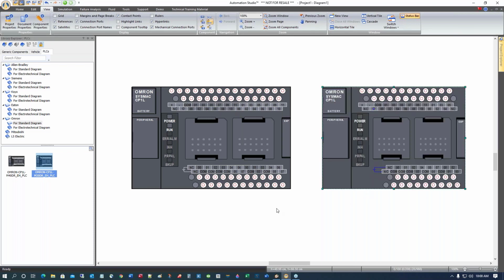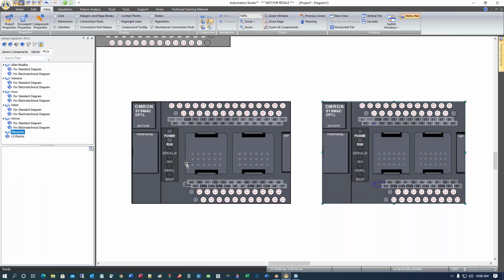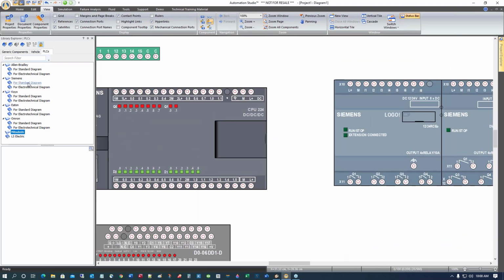So this is the Omron. Mitsubishi, now the branches are empty, but we're going to have them soon. By the way, in the same PLC library over here, very soon we're going to have the same library, but where we're going to provide OPC connectivities of this component with a real PLC.